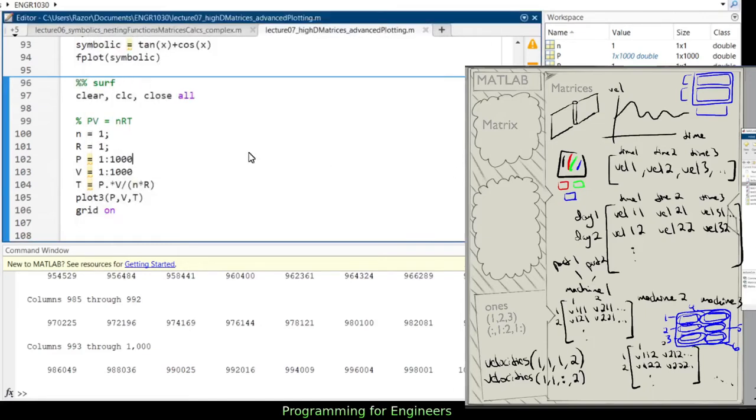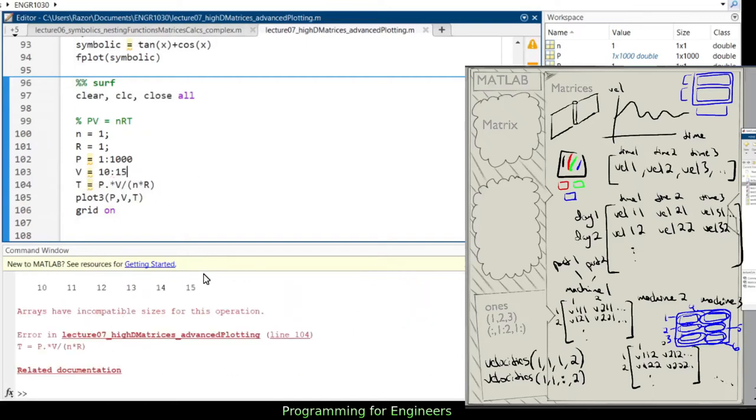So that's that, but let's say these are the P's I want to deal with, but I just want to look at volumes of 10 to 15. Now when I do this, it won't like it because when it's trying to calculate T, it's got a P with some values, and a V with other values, because these aren't tied to each other. I just want to look at a set of pressures and a set of volumes. And I want to look at, for this pressure, all of these volumes, and then get all of the temperatures for that. So the way we can do this is with meshgrid.